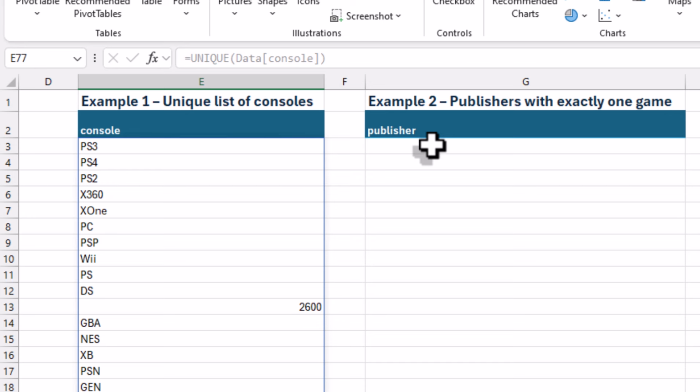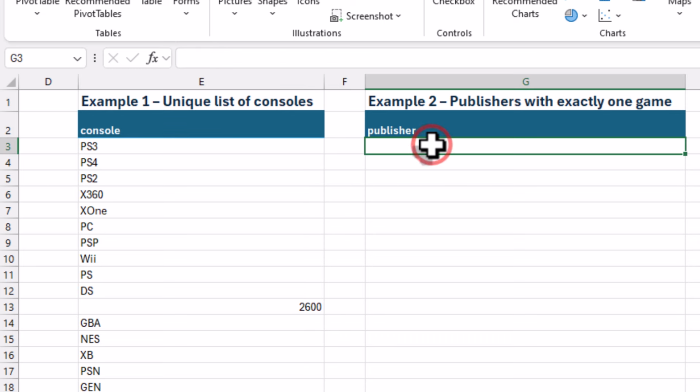It's awesome. But pay attention, it's case insensitive. The list also won't be sorted by default. For structured data, I recommend using tables, like here, to automatically cover new rows.